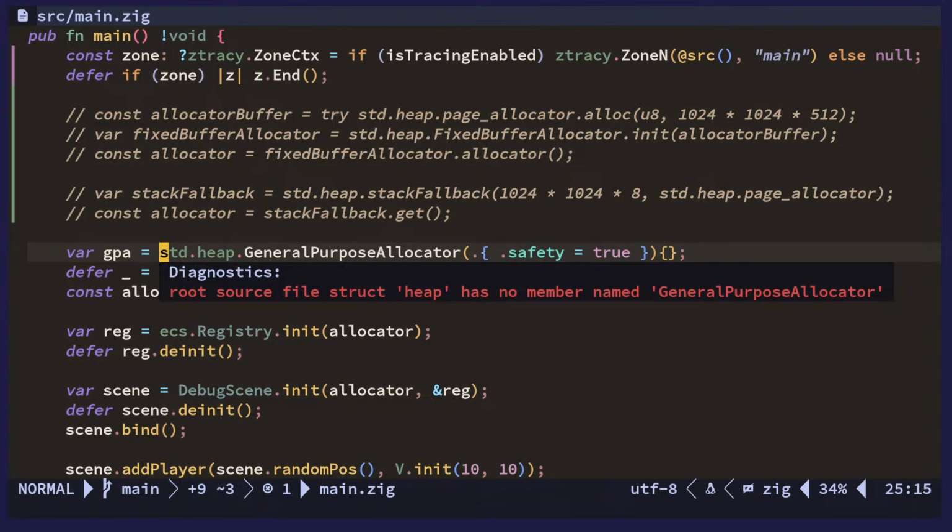Wait, what? Root source file struct heap has no member named general purpose allocator. 3 weeks. New updates are probably cool. I didn't check the changelog. Yeah, you waited 3 weeks. Okay, yeah, that's a long time. You should probably bump something, maybe they forgot to press the submit review button or something.